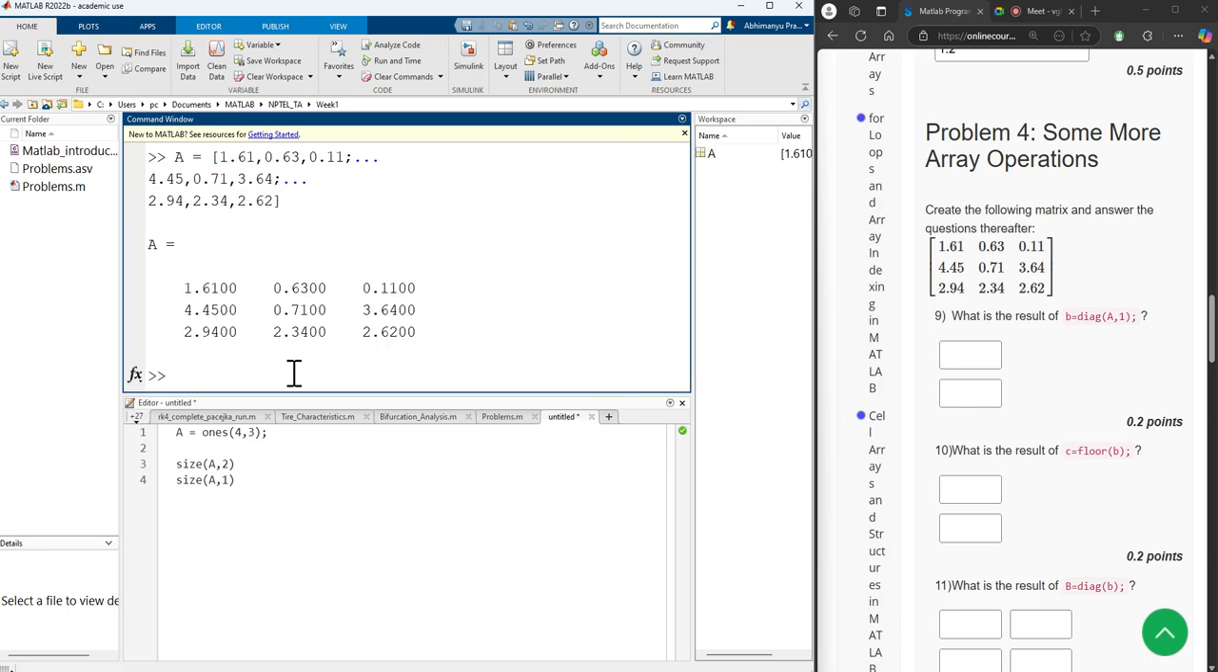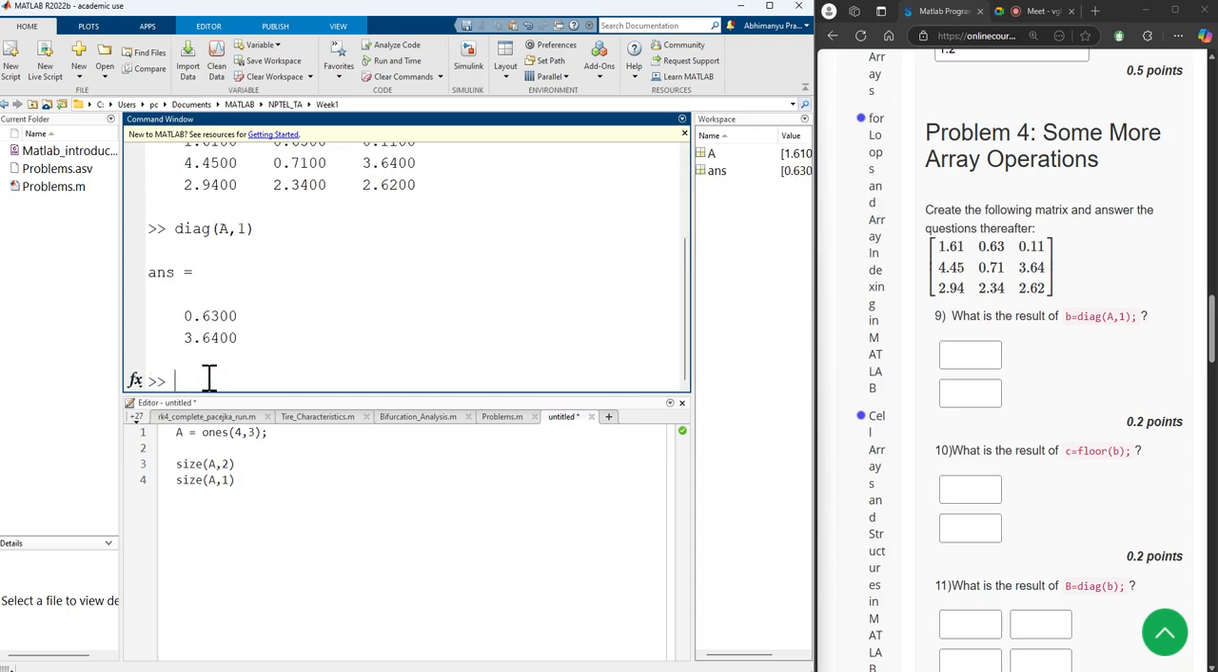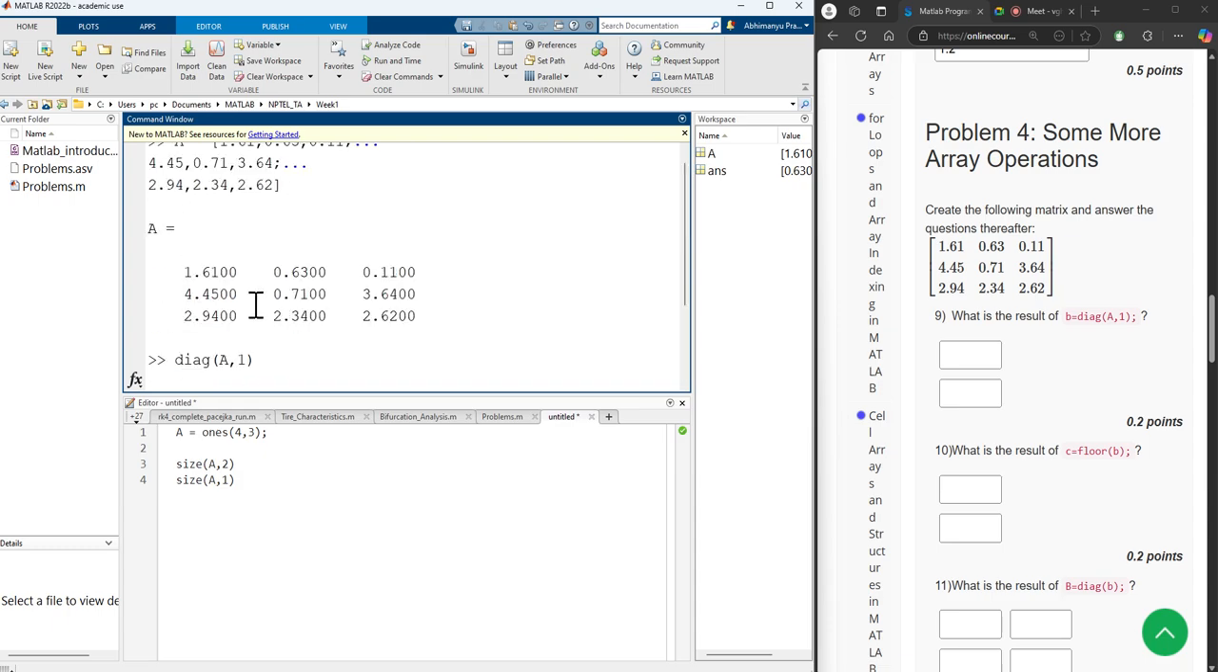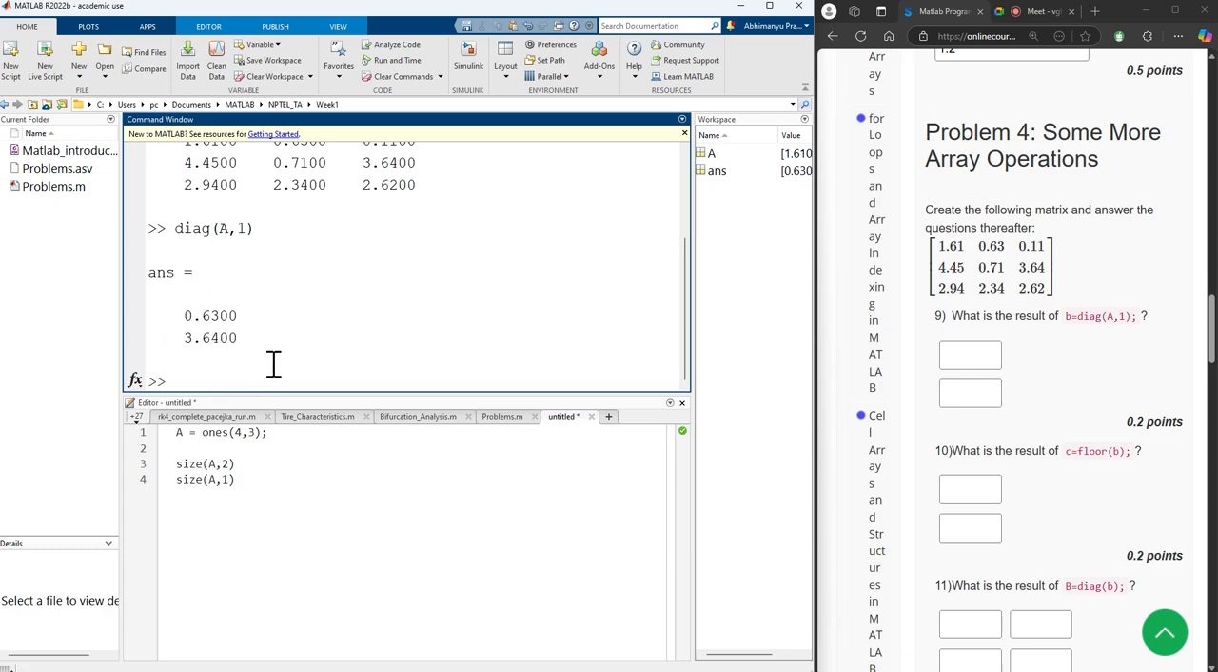Okay. So what is the result of B = diag(A, 1)? So diag(A, 1), diagonal A comma 1, gives 0.36.